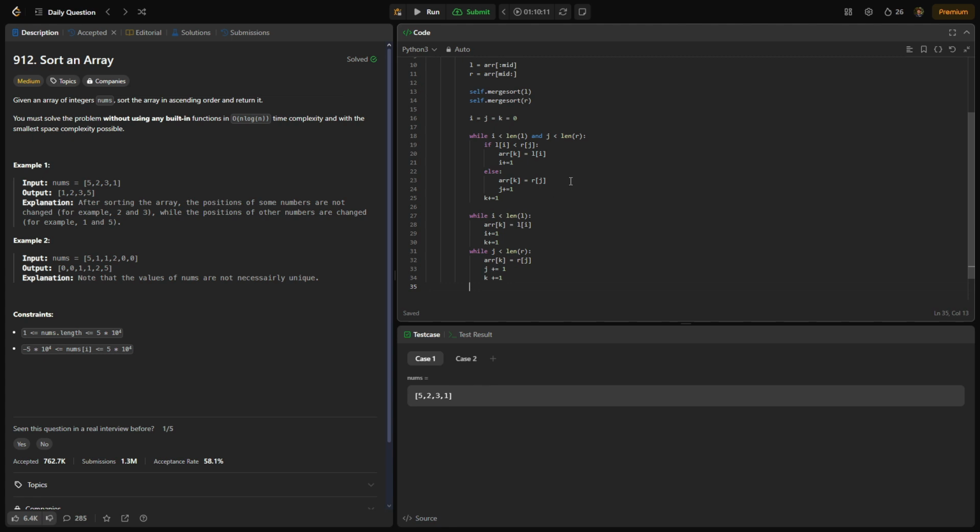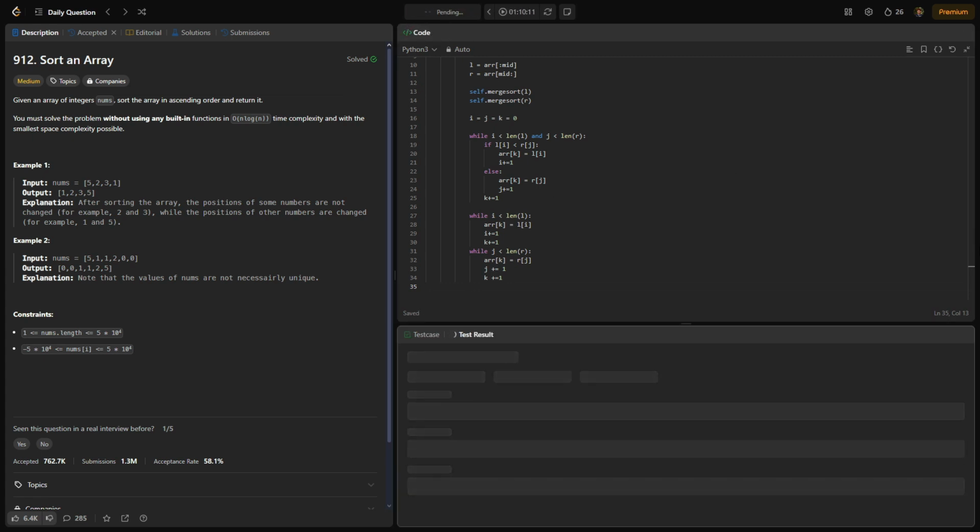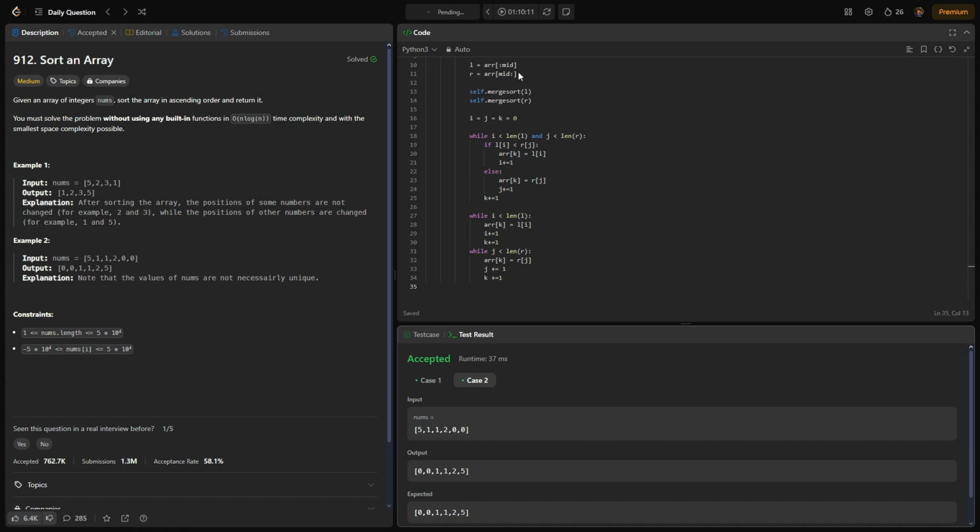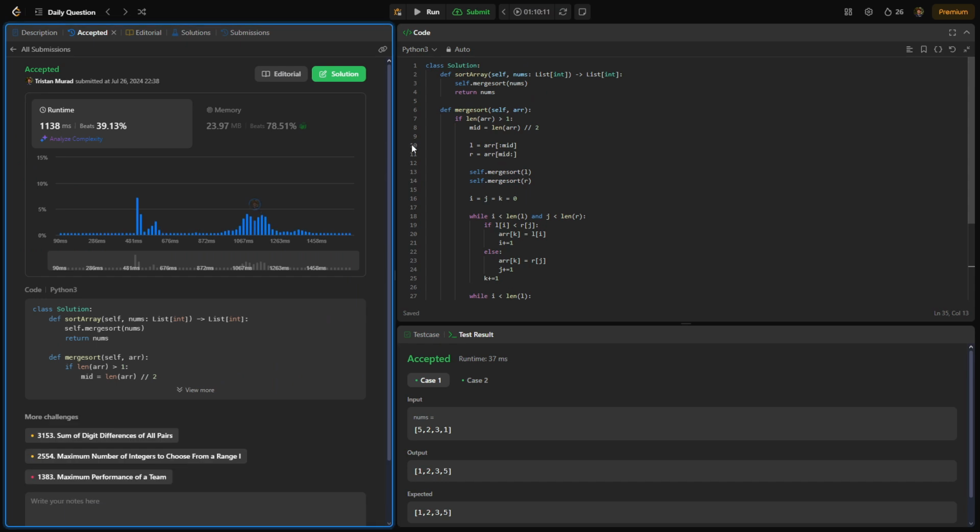And that is it. So if we run this, passes our test cases, and if we submit it, passes all solutions.